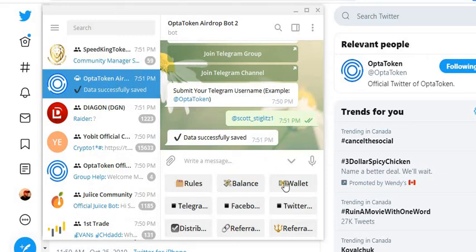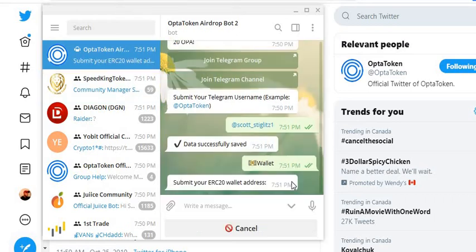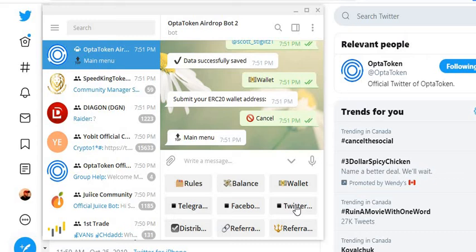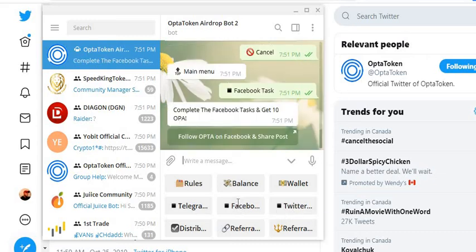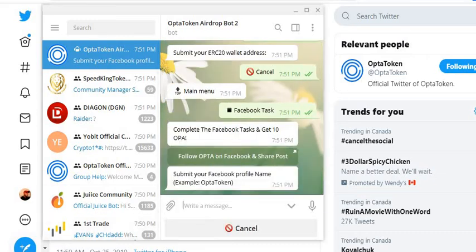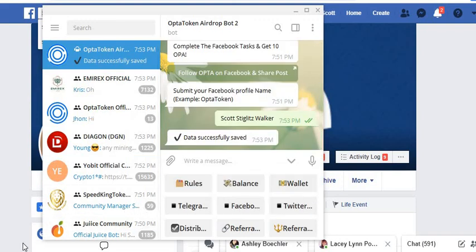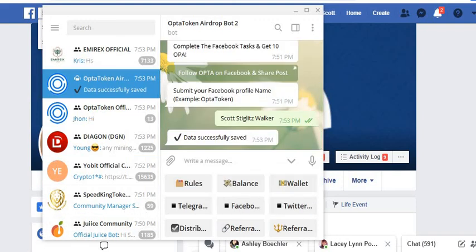Next it will ask for your wallet, or not your wallet, your Facebook. Submit your Facebook into there. And it gives you the actual names, not the URL, from what I can see. Click on there, save successfully.